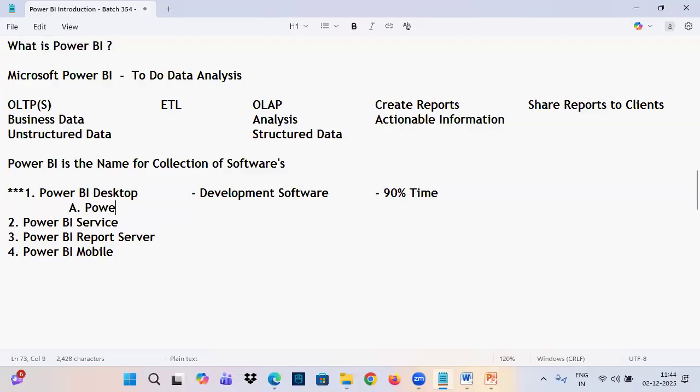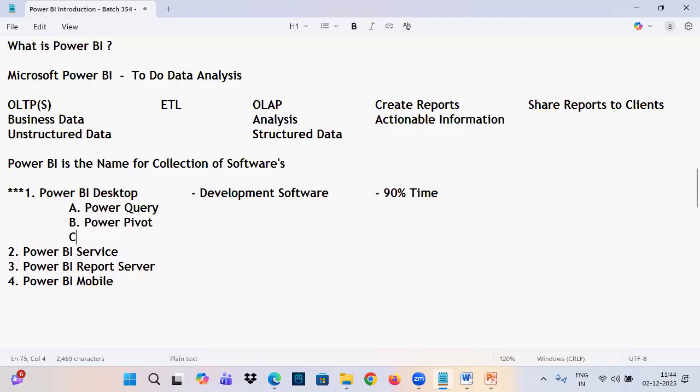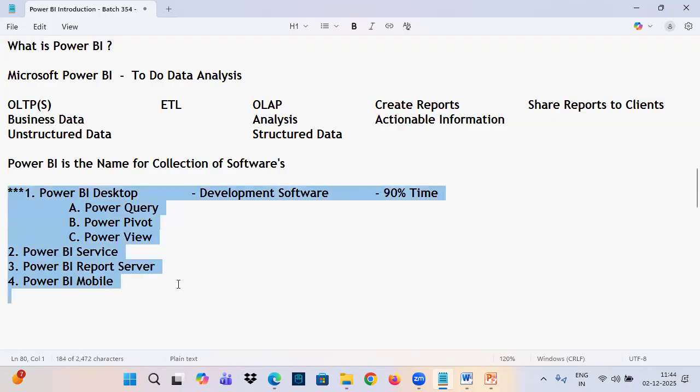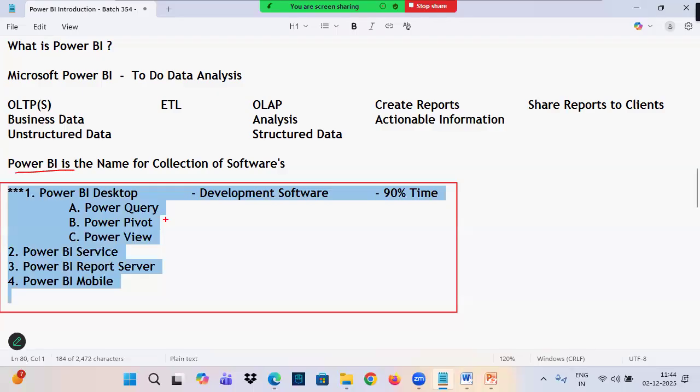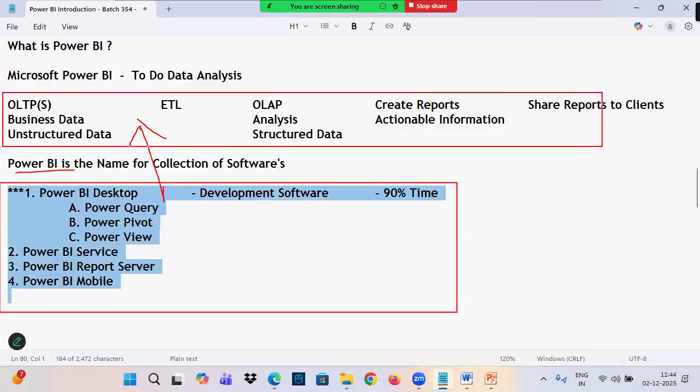First one you have is what? Power Query. Second one we have is what? Power Pivot. And third one we have is what? Power View. These are the multiple softwares available. I clearly write what softwares Power BI contains. Now you need to learn how to do this data analysis using these softwares.